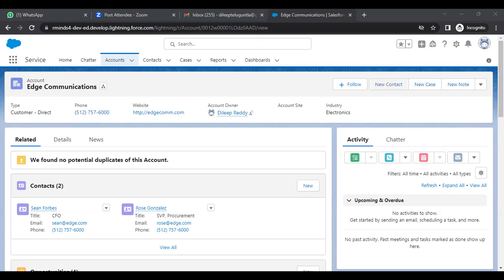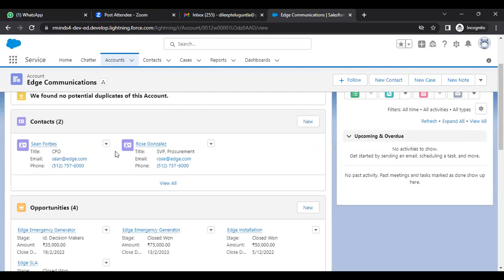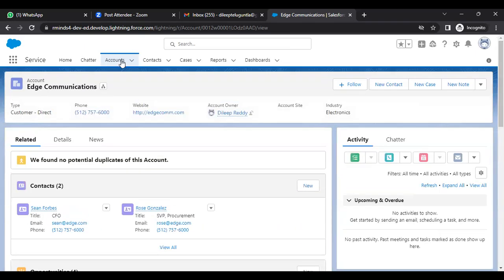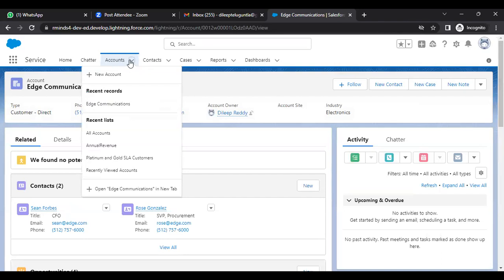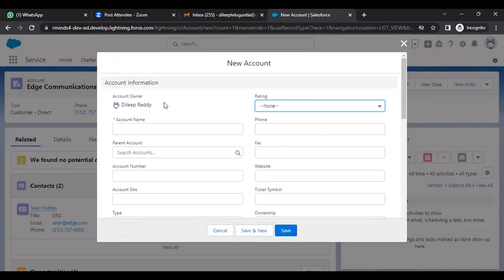So for this account, I can create a contact. I can create a case. Okay. See, we already have some contacts. We can create more contacts as well. And we already have some opportunities for the account. So we can create. And we can create even a new account as well. So I click on new account.